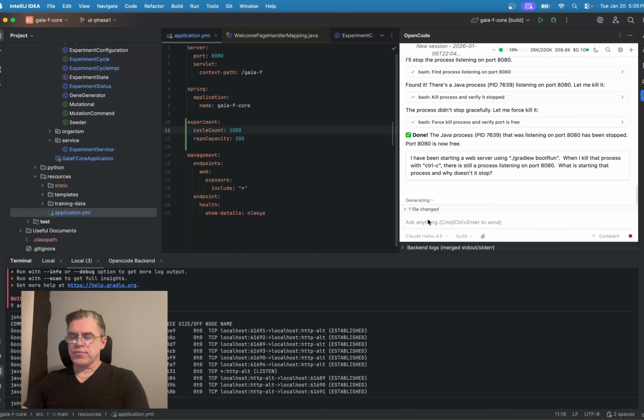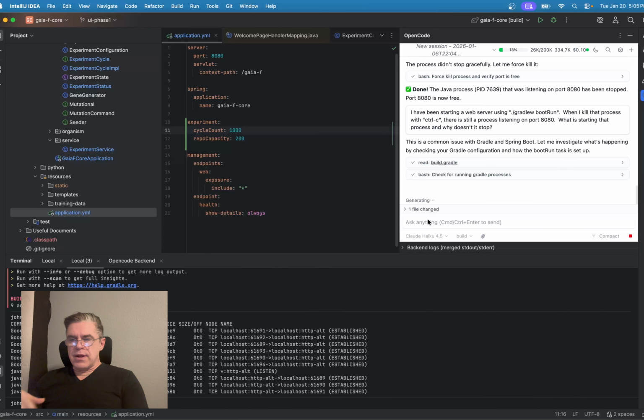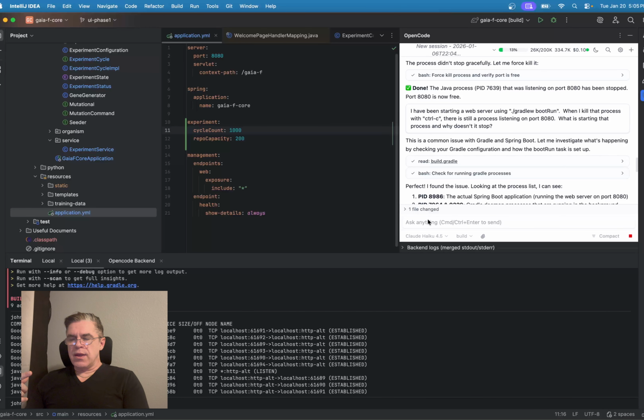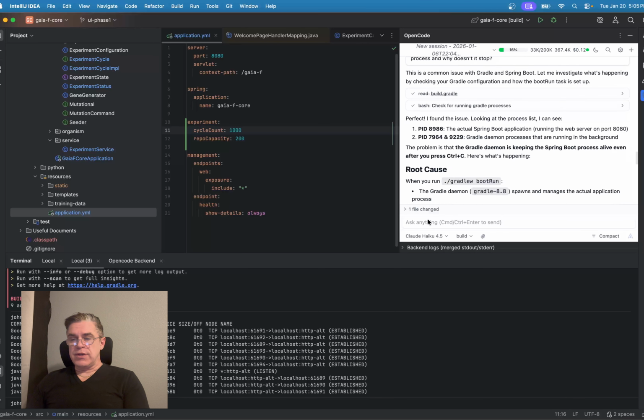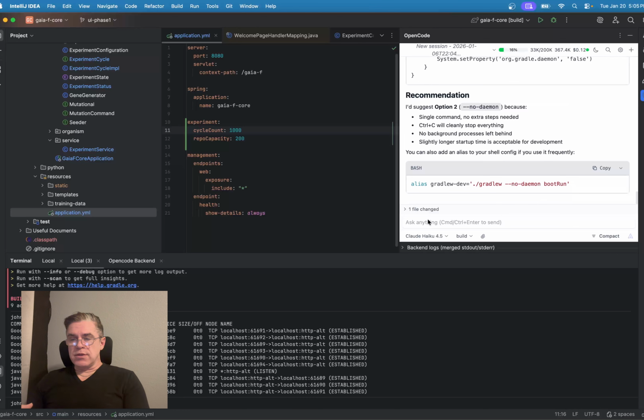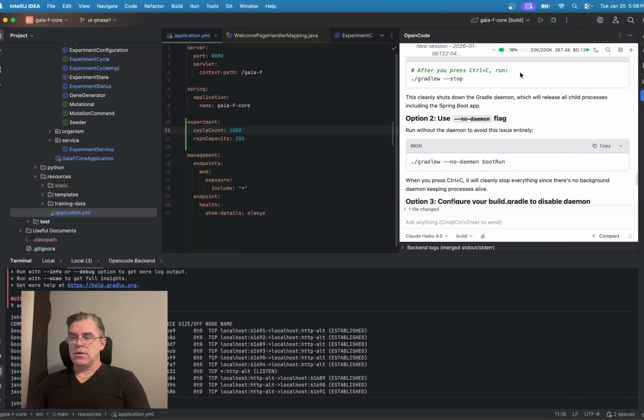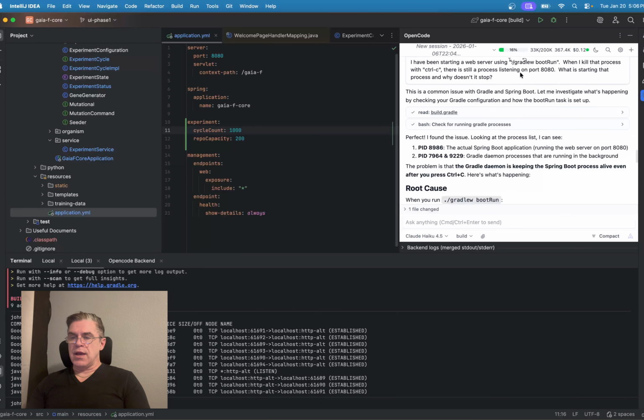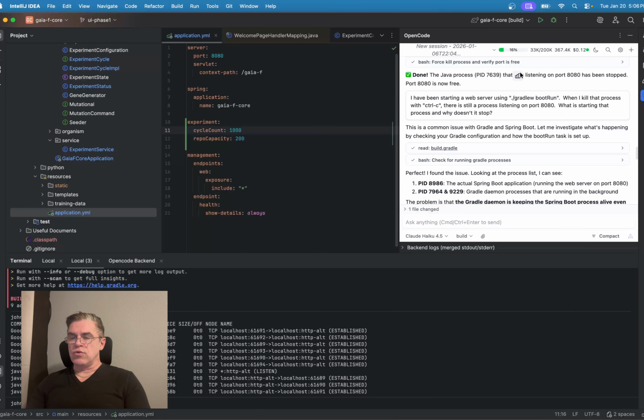Okay, so I've been doing boot run, and I do Control C to stop the process, but for some reason that's started to not work. So what's going on? I'm asking the AI, why is Control C not canceling the process? It's running my web server.